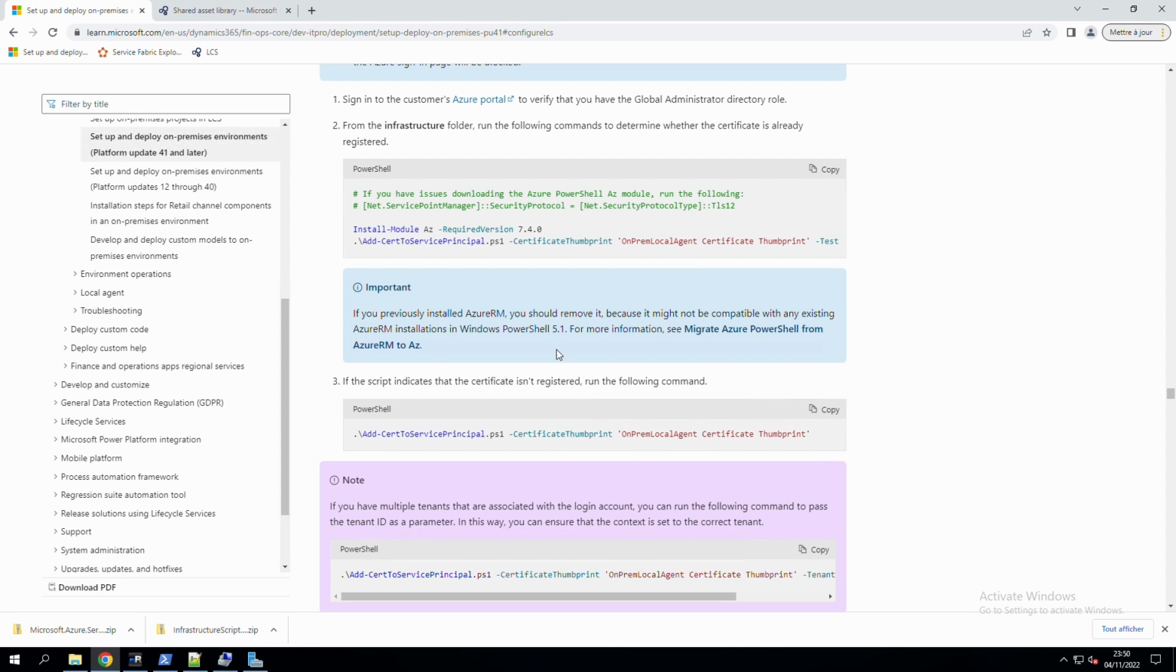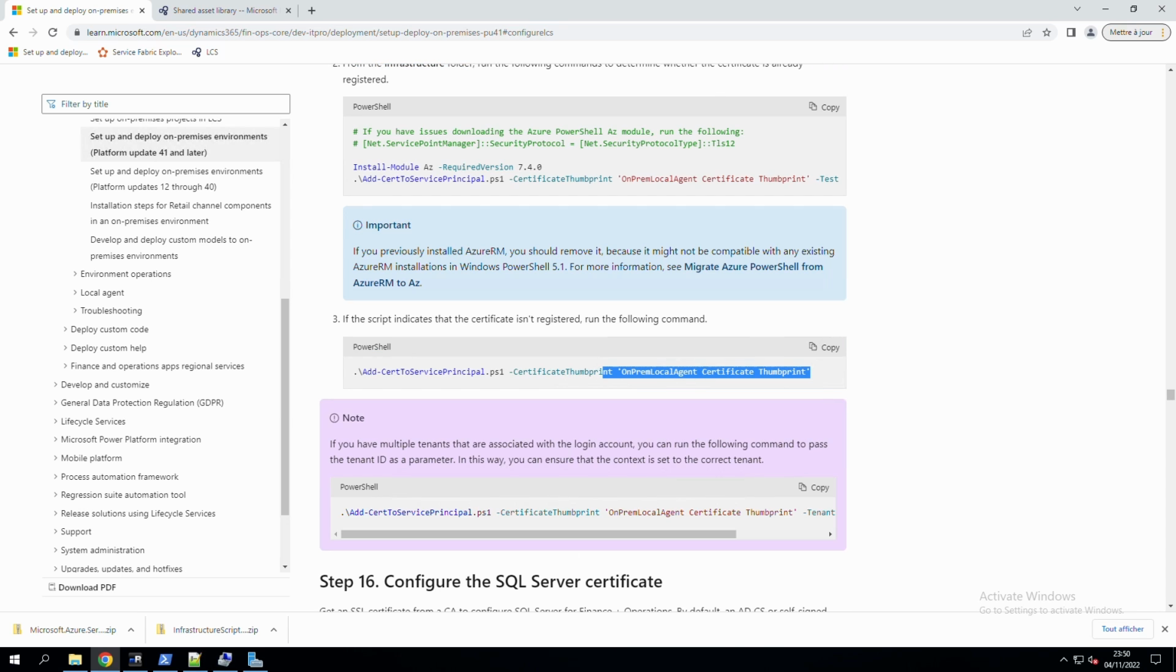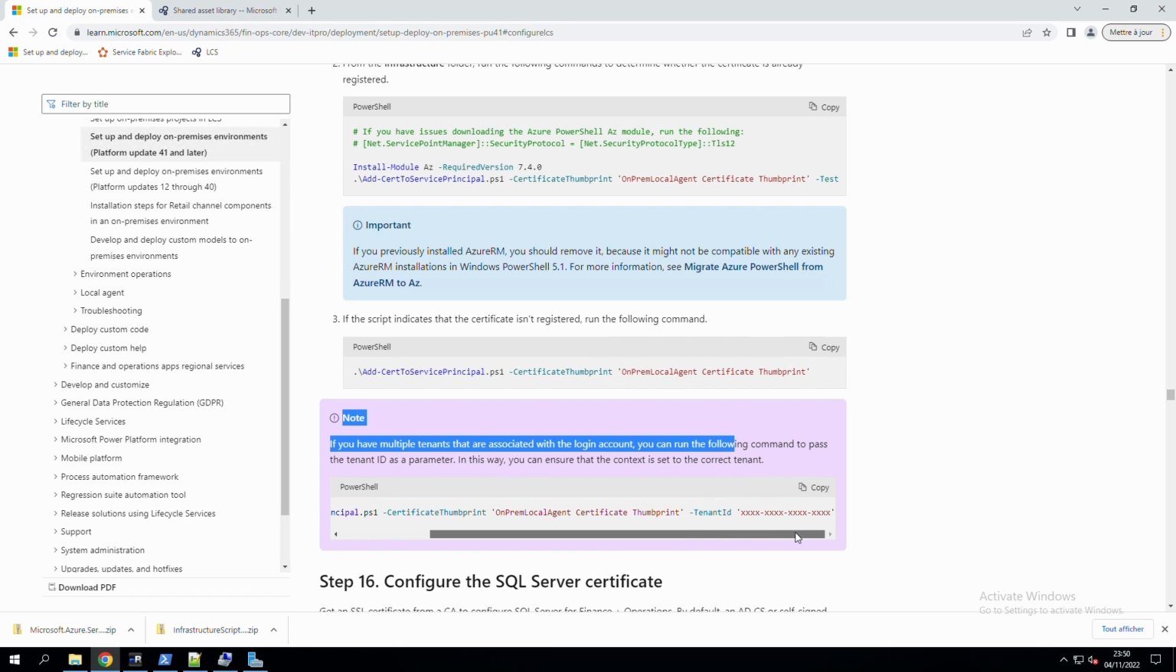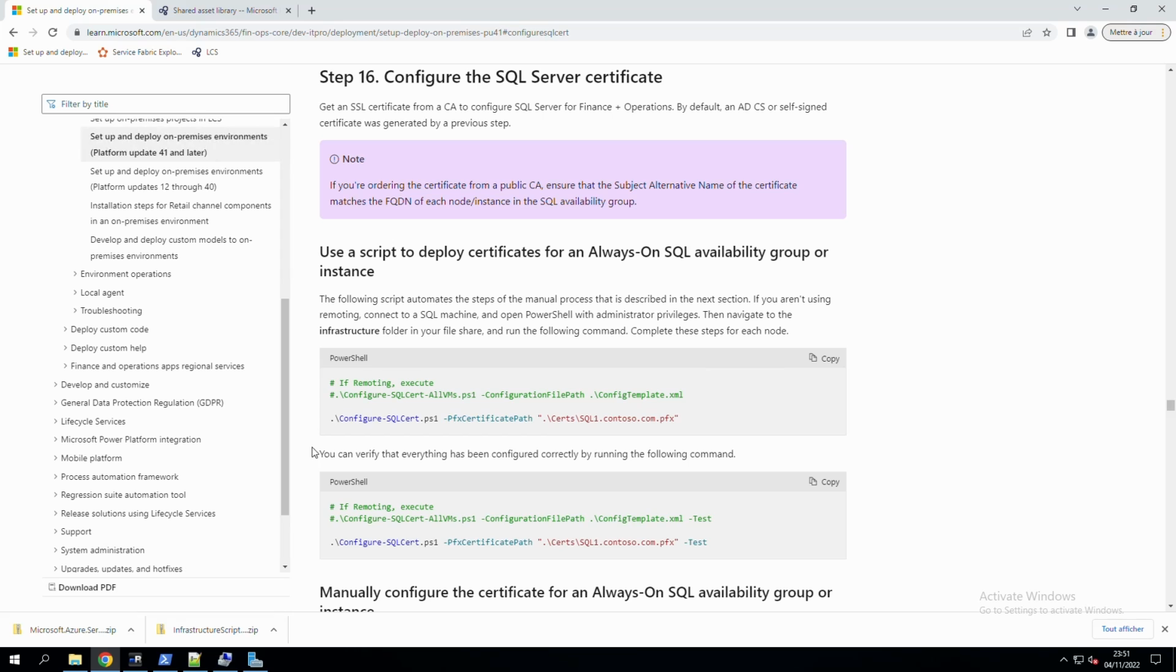After that test, you can register the certificate with this command without the -test. In some cases, if your account is connected to more than one tenant, the order may fail. It's indicated at the end that you can specify the tenant ID to be sure to point to the right place. Let's go to the next step.